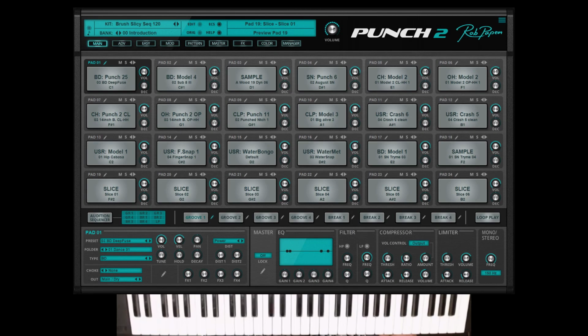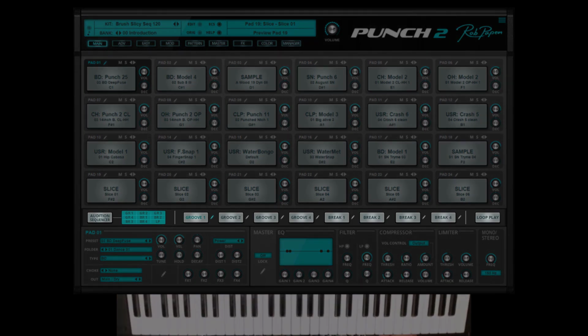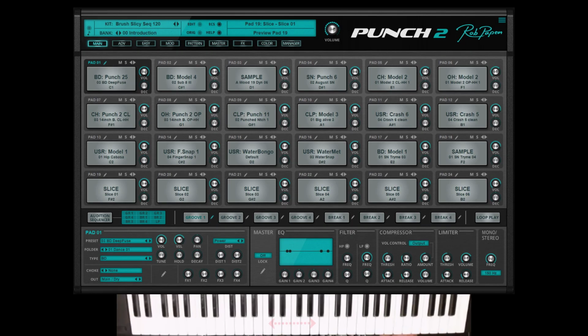Next to the 24 pads, you can find the built-in sequencers that can generate beats, which we call grooves, breaks, audition, and loop play, which is a sliced loop. Above pad 24, you can trigger the sequences by playing the notes that relate to these grooves, breaks, audition, and loop play.